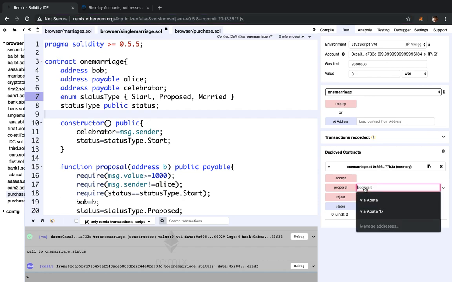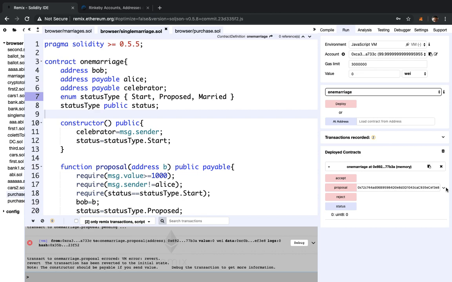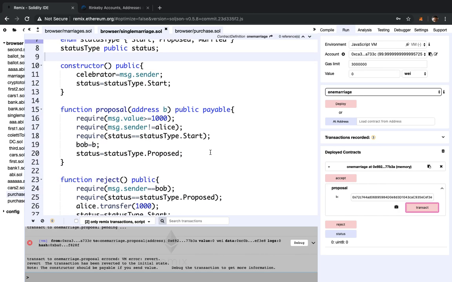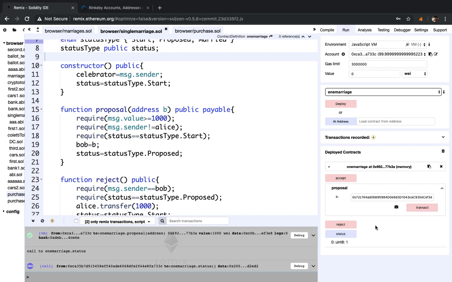So now Alice makes a proposal to Bob. No, not valid. I have to put it here. It's very annoying that you have to put every time here. Transact. Why? I have to send 1,000 away. That's why. Okay, done. Now status is 1.